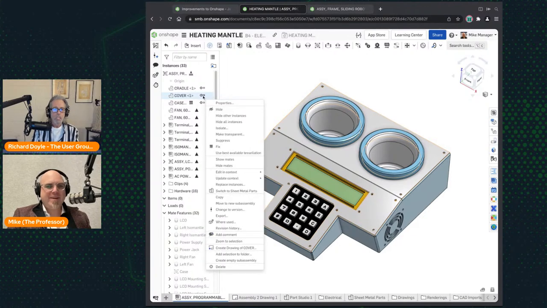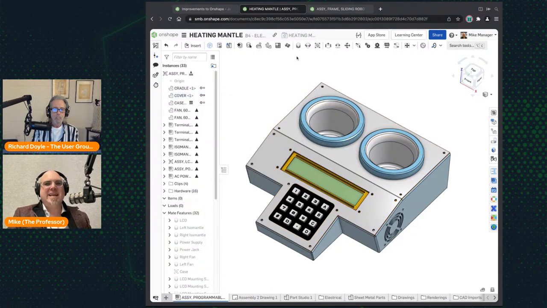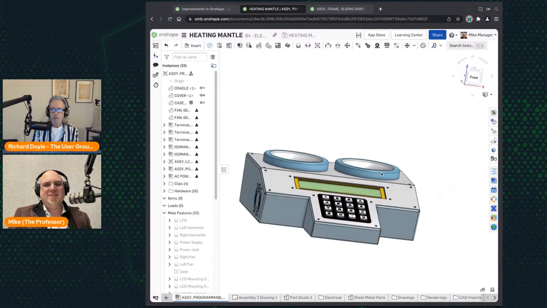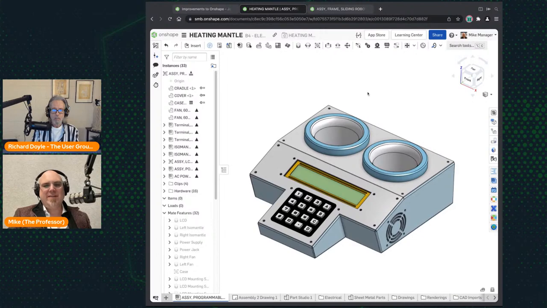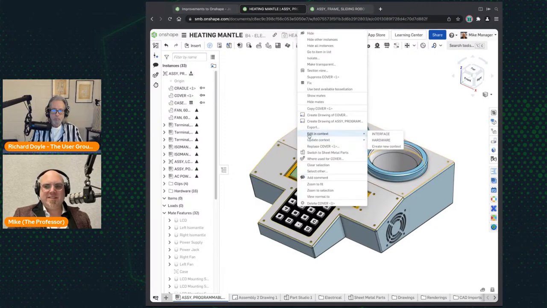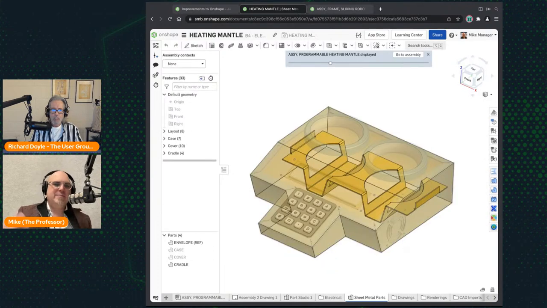Yep. Great. So anytime you create a new context in an assembly, it's taking the visual state that it's currently in to give you that to work from for editing. So let's say I wanted to edit that context or create a new context. Let's pretend the context doesn't exist. I'm going to create a new context right here just by right-clicking on that cover part while I'm in the assembly. And it brings me back to the part studio from whence it was designed.